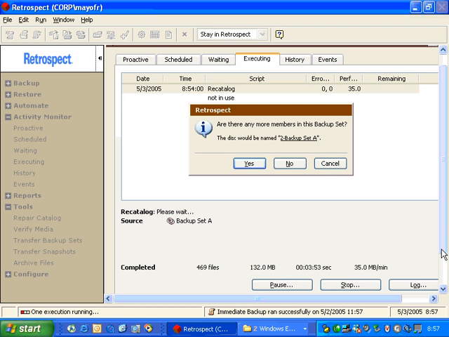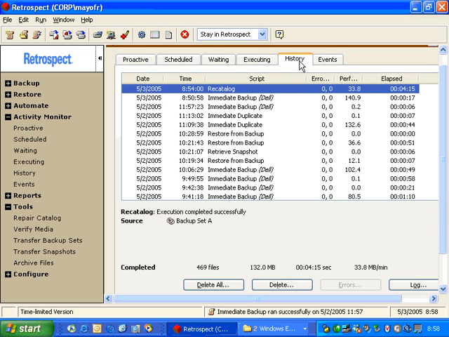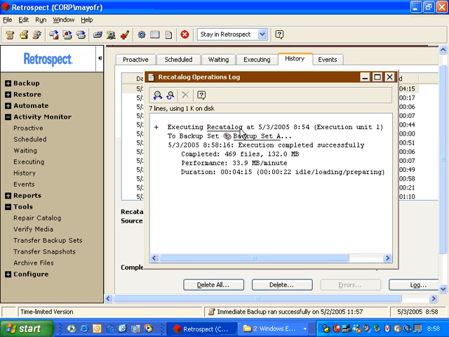After Retrospect has read through the piece of media that's in the drive, it will display a message asking you if there are additional members in the backup set to rebuild. If we click yes, we'll get a media request dialog box, and then we can insert 2-backup set A. In this case, we don't have a disk number 2, so we're going to click no, and that will complete the catalog rebuild process. If we look in the activity monitor history, we'll see that we did a catalog rebuild, and by viewing the log, it indicates how many files were rebuilt and the total performance of that rebuild.